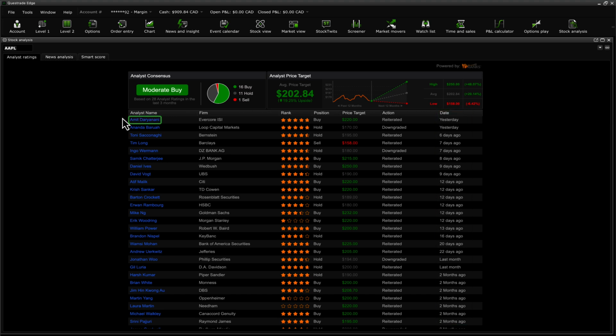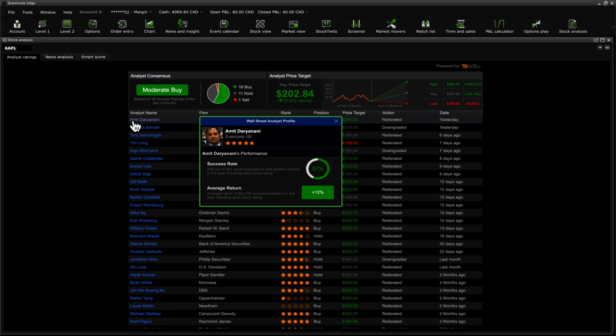You can also hover over an analyst's name to view more details about their recommendations and performance record. You'll see the analyst's success rate, which shows how many of their predictions had positive returns in the year following the rating. This is shown as a percentage of their overall ratings. In this example, Mr. Daryanani has made 481 recommendations, of which 276 had positive returns. You can also see the average return, which shows what the average rate of return was for this analyst's successful recommendations.